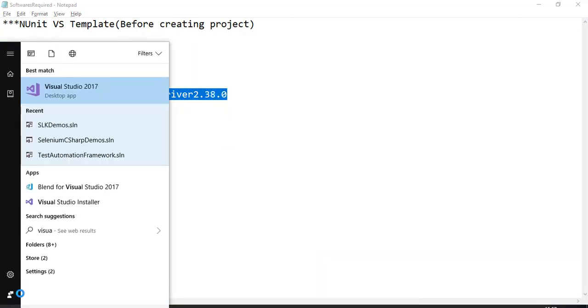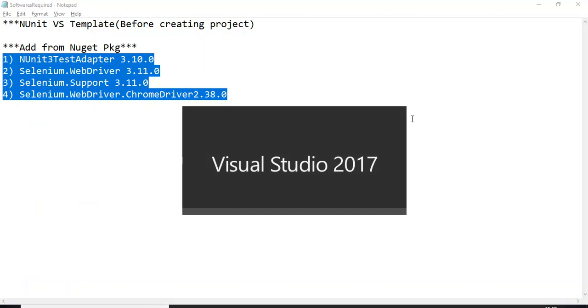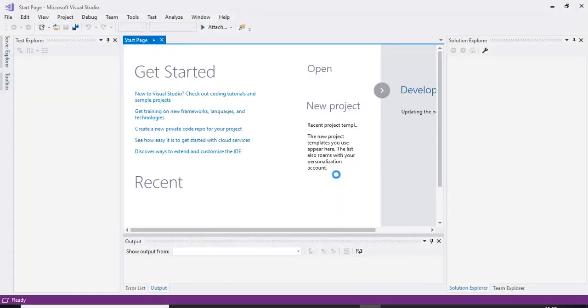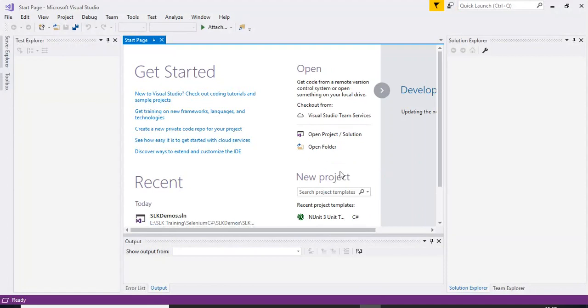So let us open Visual Studio here. I have installed the 2017 version. The first time you open it, you will get this particular window. Let me know if you are facing any issues while installing Visual Studio. It will take a little bit more time. Just have patience, download it and install it. If you find any difficulties in installing it, just let me know.